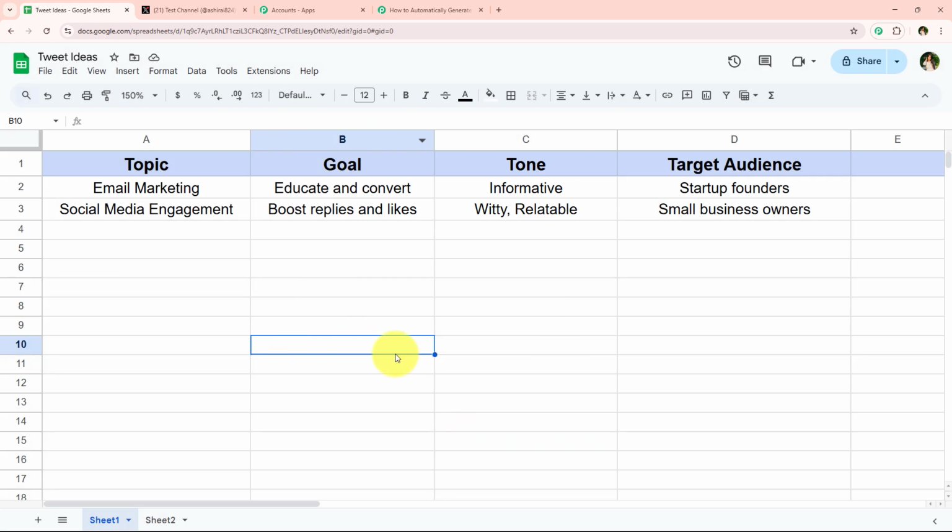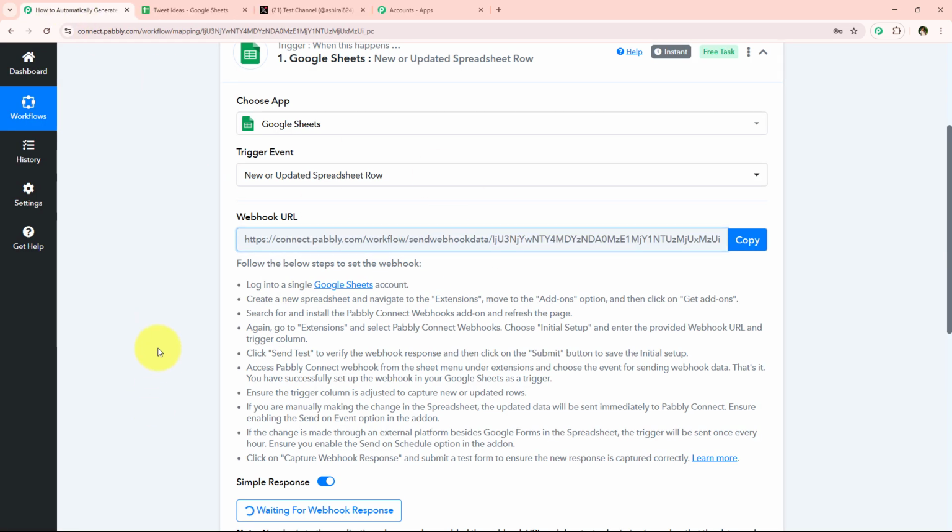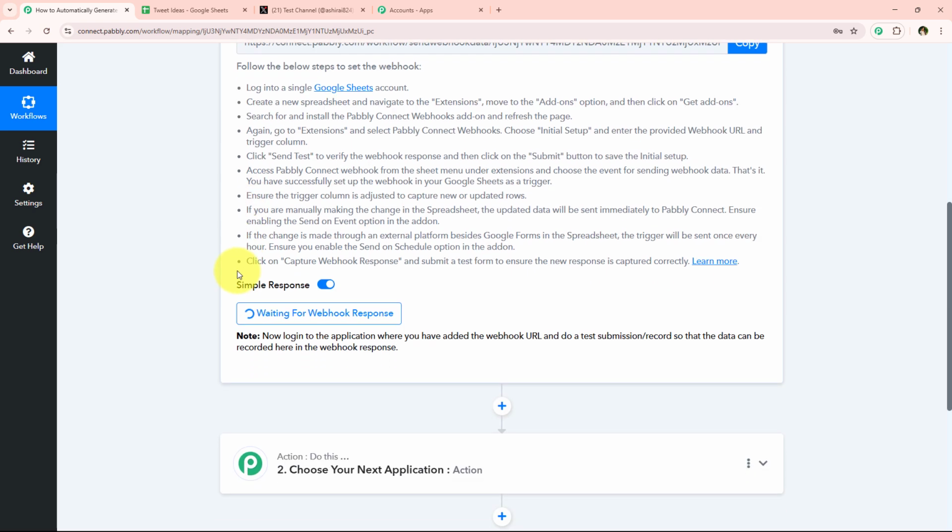So with this, we have successfully created a connection between our Google Sheets and our Pabbly Connect's workflow. But now it is saying waiting for a webhook response, and in the notes it is saying do a test submission / record. So in order to capture this webhook response, we have to do a test submission or record.